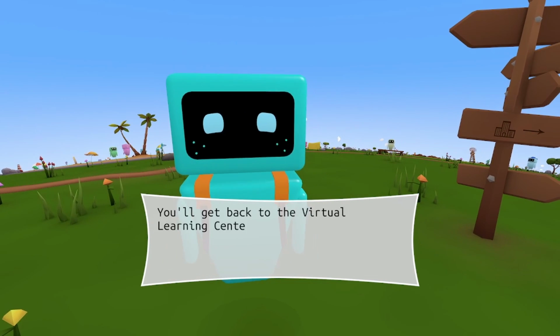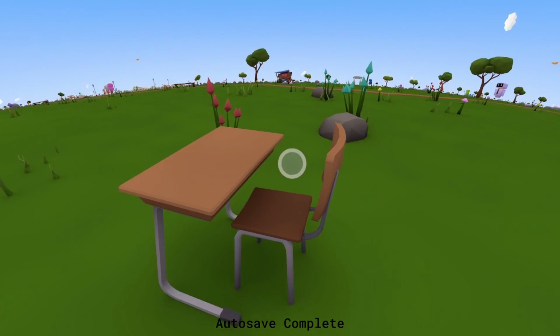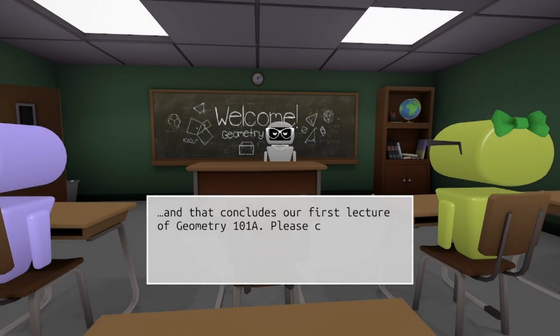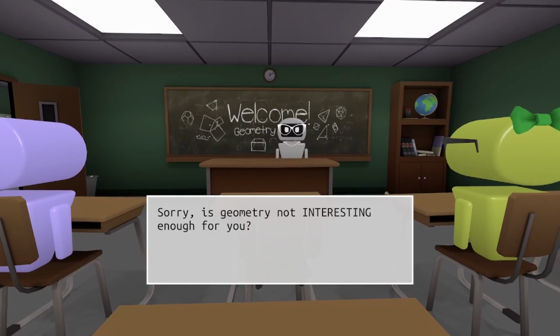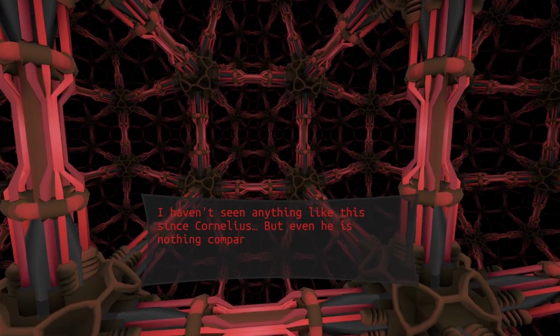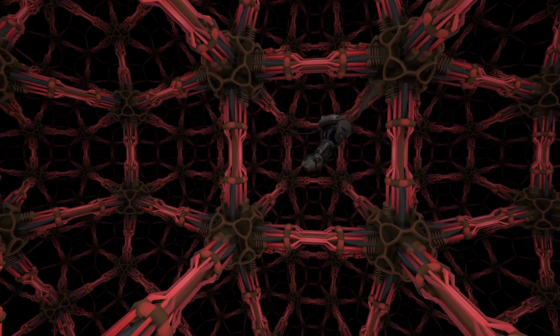And then he will stop talking to you, and you go back to the Learning Center, and the teacher will start getting angry at you, because you started falling asleep or something. And then your game breaks, and now it is boss fight time. So this boss is Nil. He spawns in there.